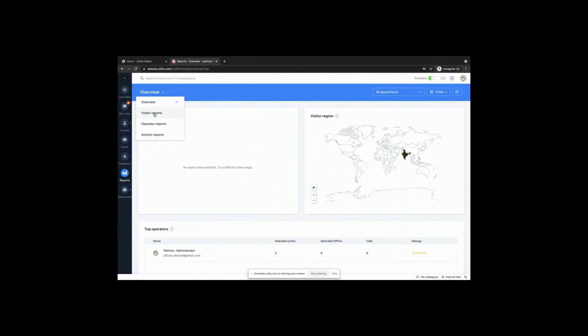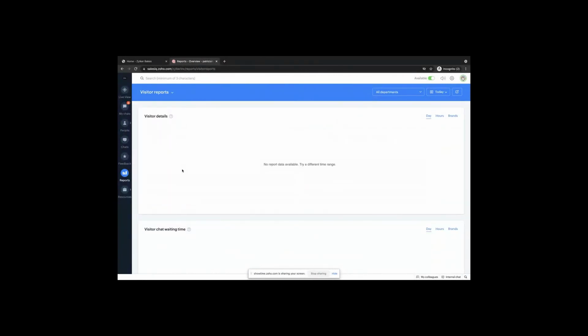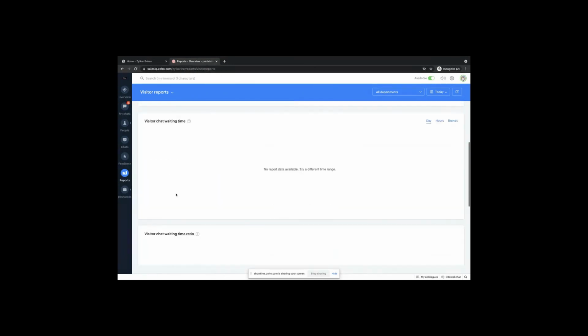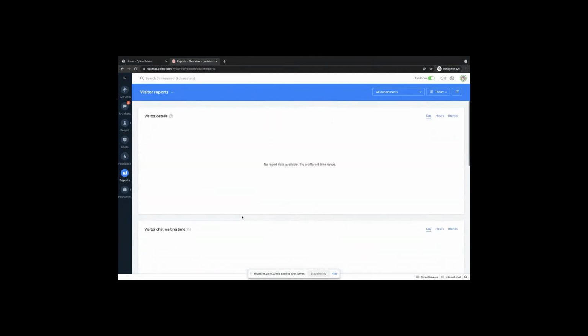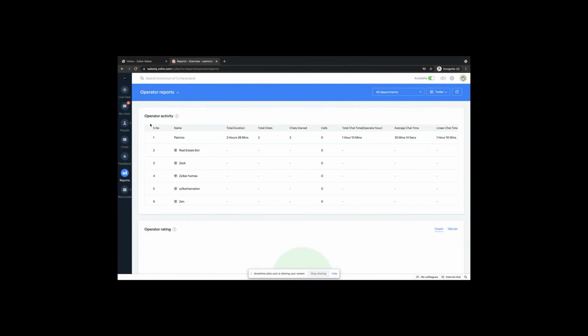Then you have visitor reports. Here you can see all of your visitors' details, visitor chat waiting time, the chat waiting time ratio, and all of the support information. Then you have the operator activity report. This will display the activity of all your operators throughout the day for the selected time frame.